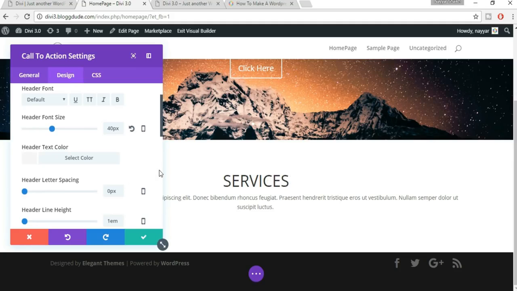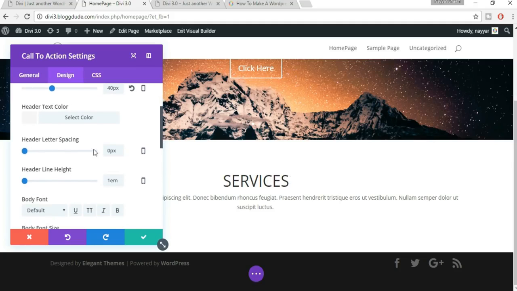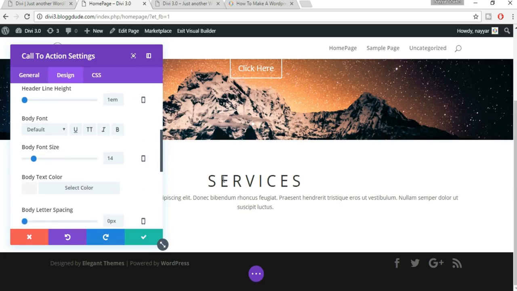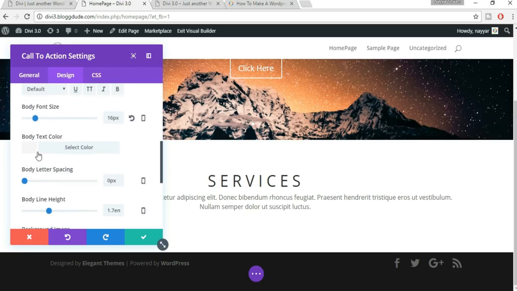Then you have letter spacing. I am putting 10 pixels, and make sure this spacing also repeats throughout the website so that it really gives a good look. You can change the line height. I don't want to change that. Then we have the body font size. I prefer 16 pixels for this. Then you can change the text color for this also. You can change the spacing for this.